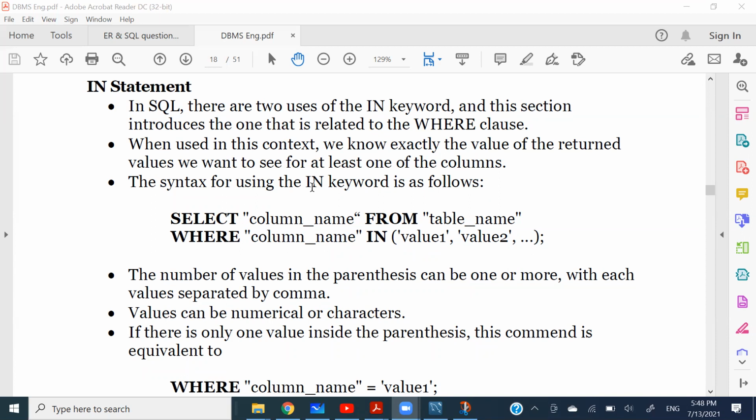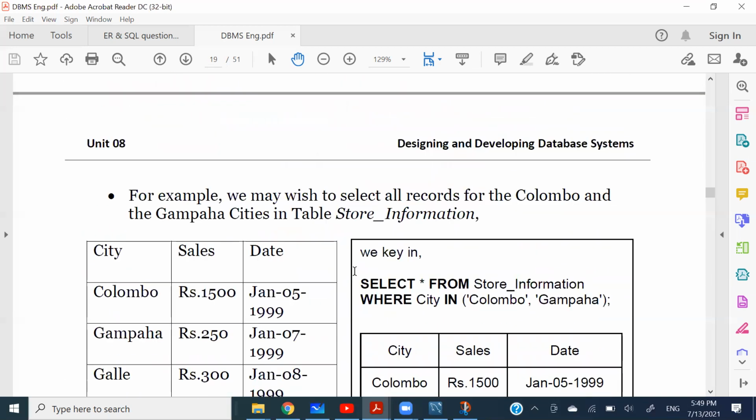So Kottawa and Homagama, both details are in the same column. So you can write it using the OR keyword, like where address equals Kottawa or address equals Homagama. Without repeating the OR keyword again and again, instead of that we can use IN. Right? So how they are going to use the IN keyword, let's see.